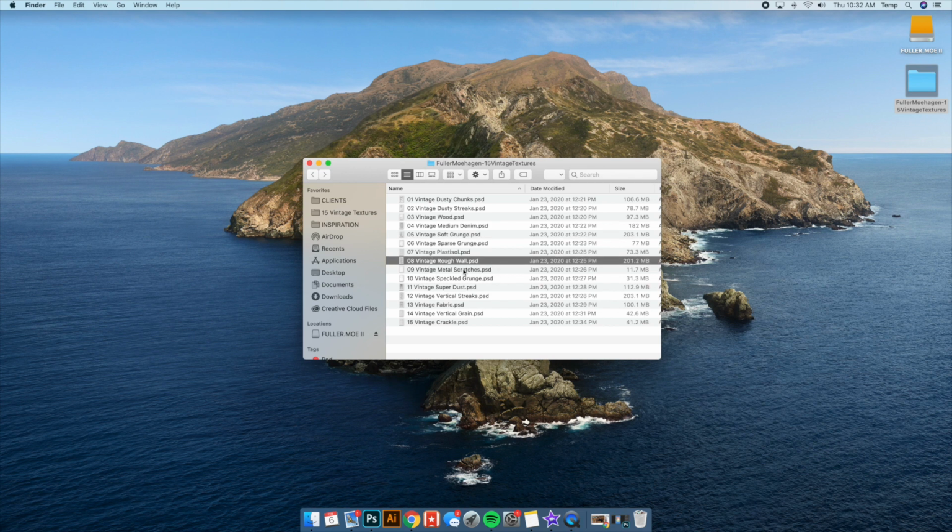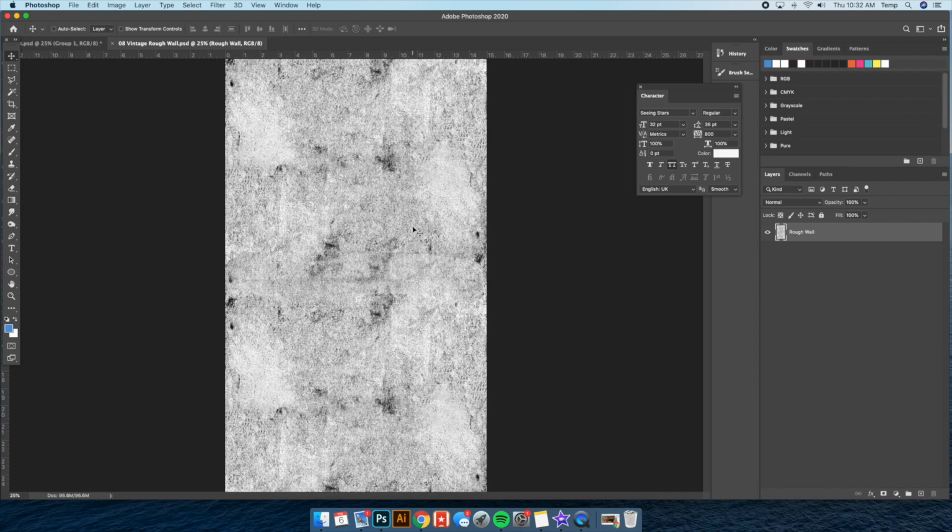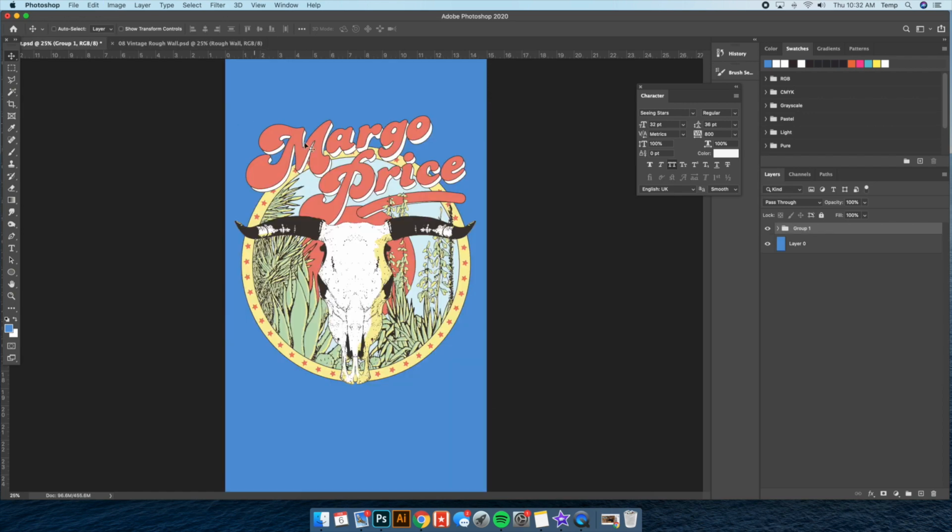I love this rough wall texture. I love the vertical grain one. Let's just try the rough wall. So here we can do the same thing. Command A, we'll grab everything. Command C to copy, go over here. We've got our group. We're gonna create a layer mask once again.